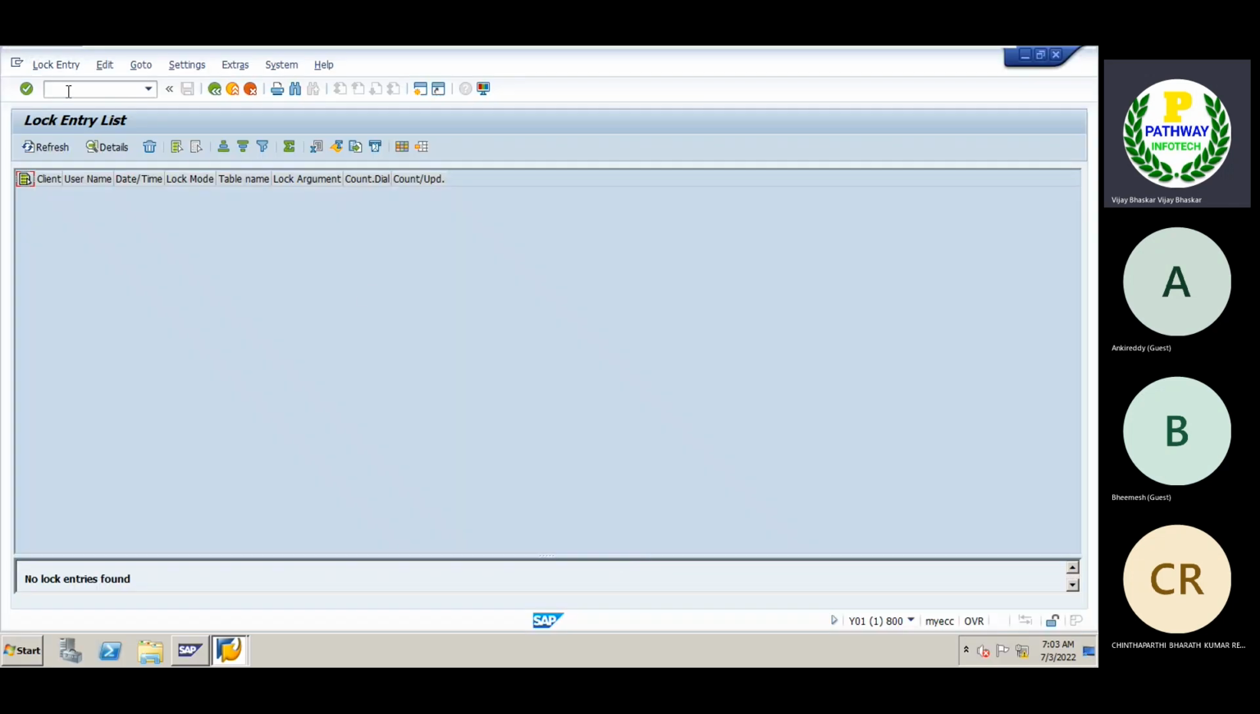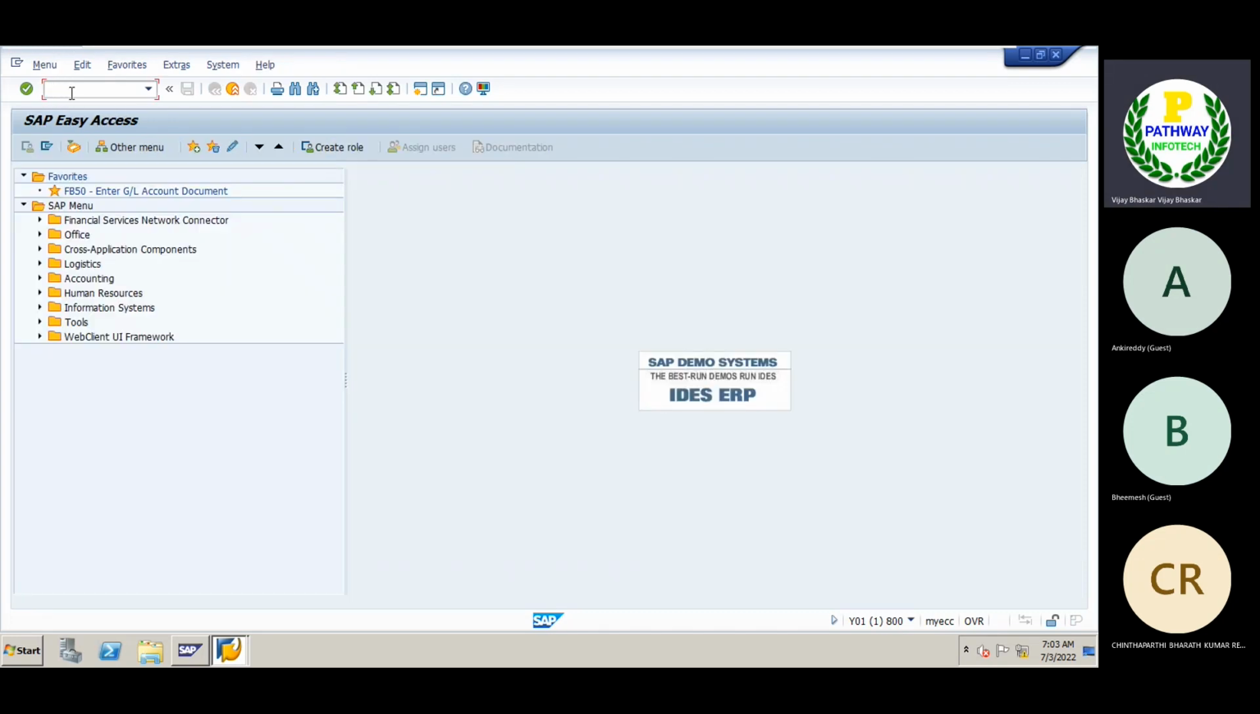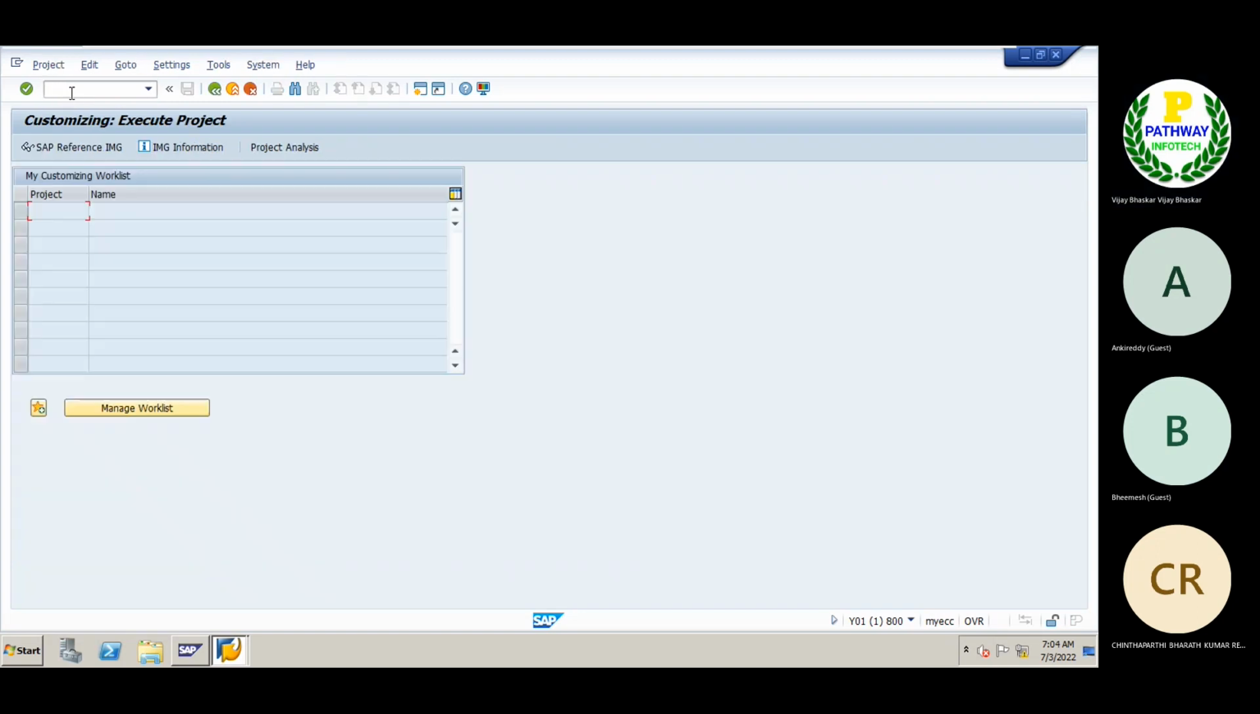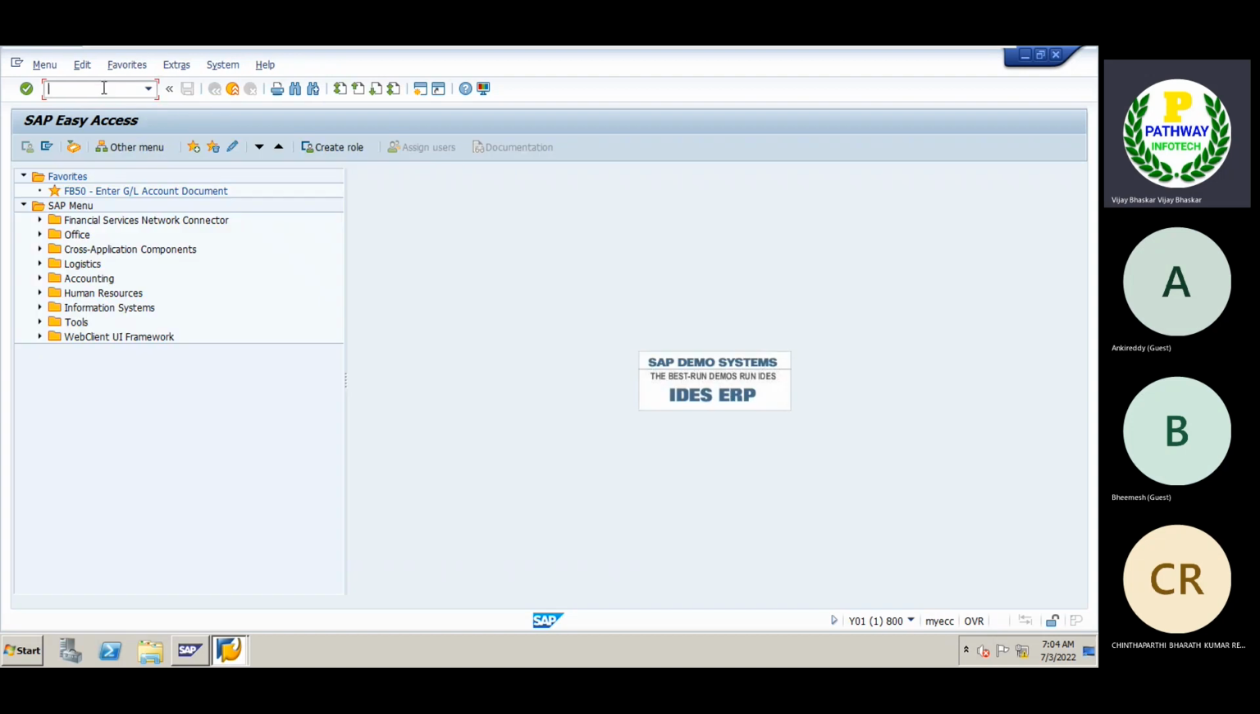Now what I will do: /n. As a consultant activity, this is the easy access screen. Then go to SPRO. Remember, in the easy access screen, as I told you, to reach the consulting screen, the IMG screen, you need to enter it.